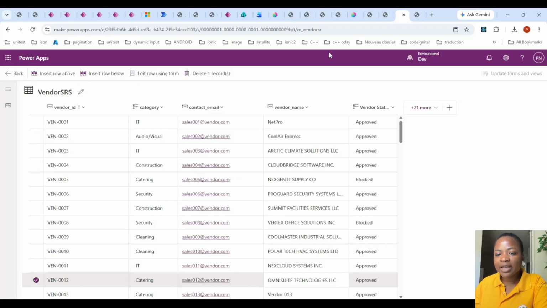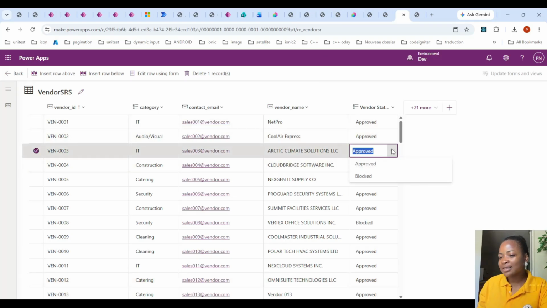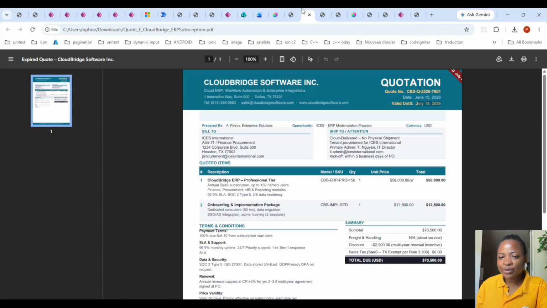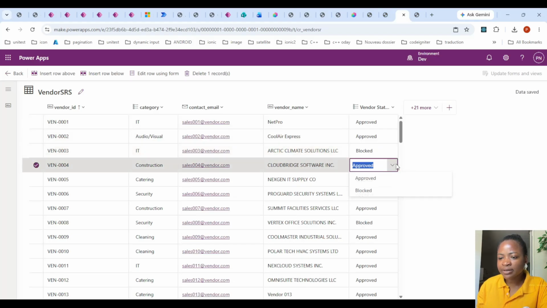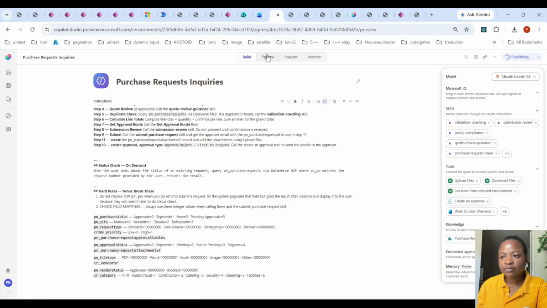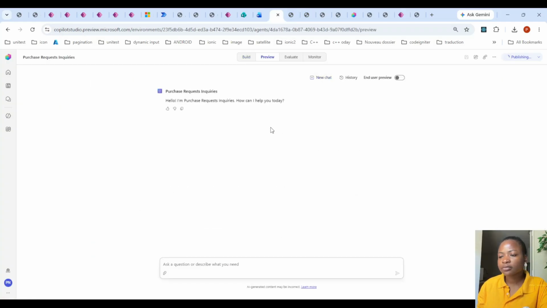So this time I will modify that same article. I will block it and I will try to create the same request. I will also use maybe Cloud Bridge for that ERP. I will block it too. Let's block it too, Cloud Bridge. We will see what happens when we block.